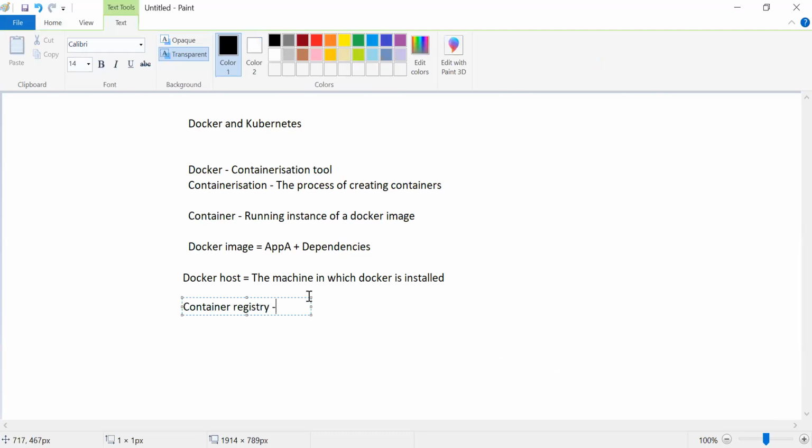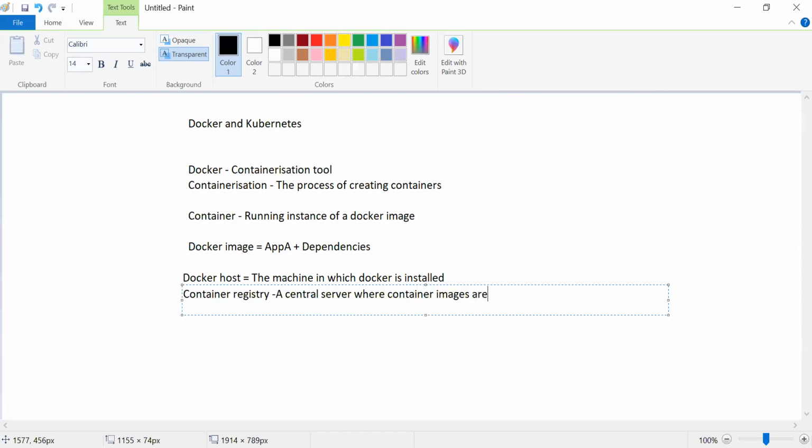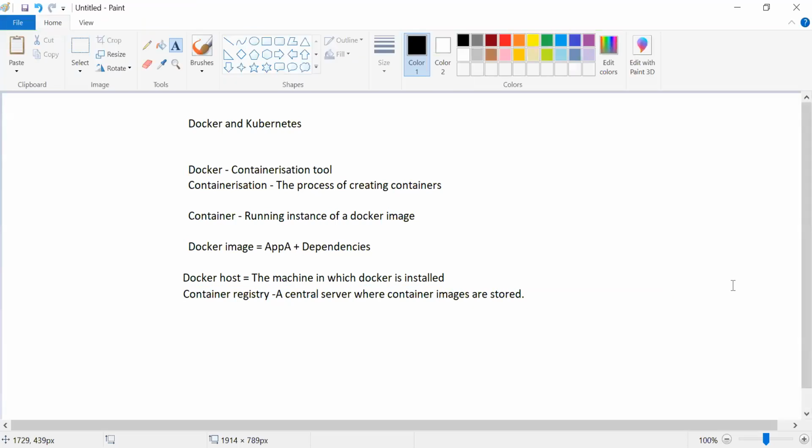Container registry is nothing but a central server where container images are stored. For example, if we have the source code, where will it be saved? It will be stored in repositories, for example GitHub or Bitbucket.